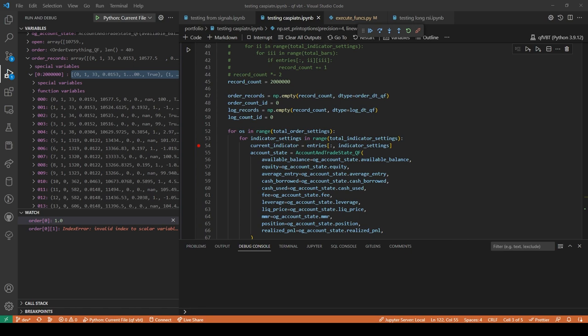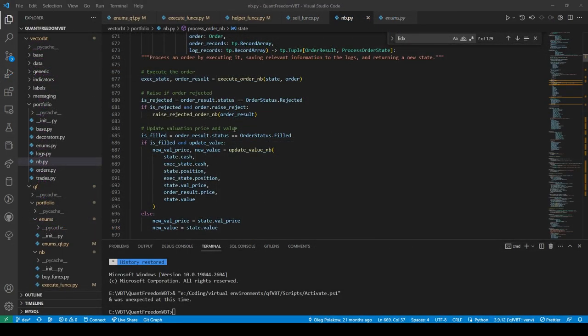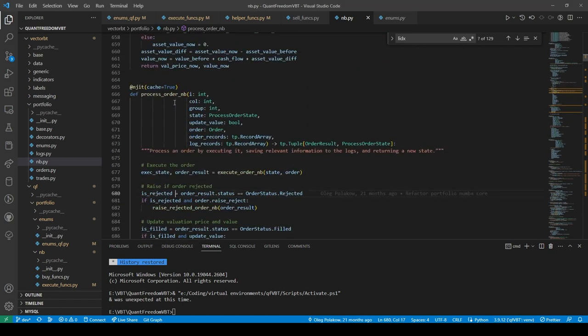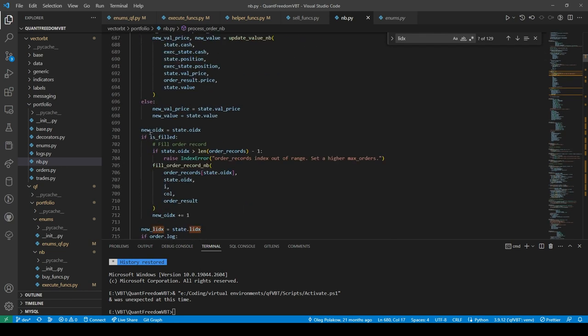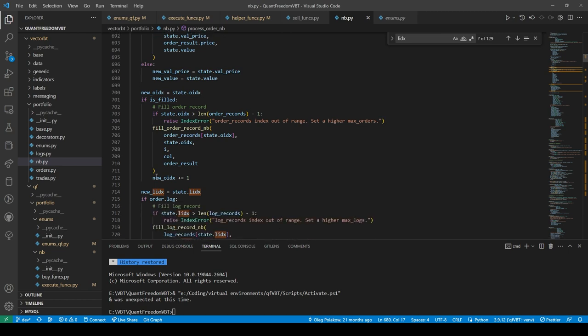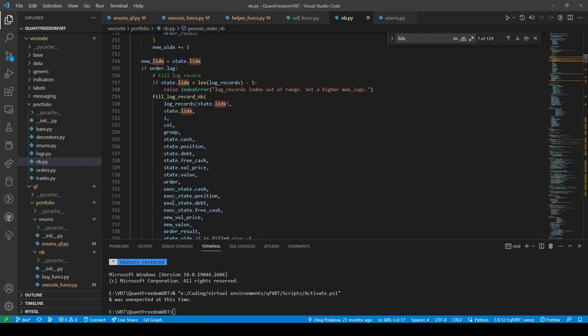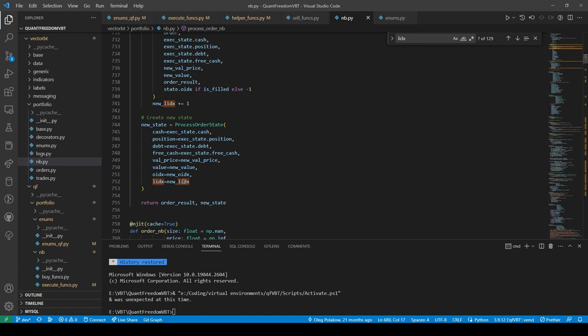So in the free version, you have this process order MB. So you send the order ID from the state. Then you get new this equals state.oidx. Then you do new OIDX plus equals one. Then you send back this.